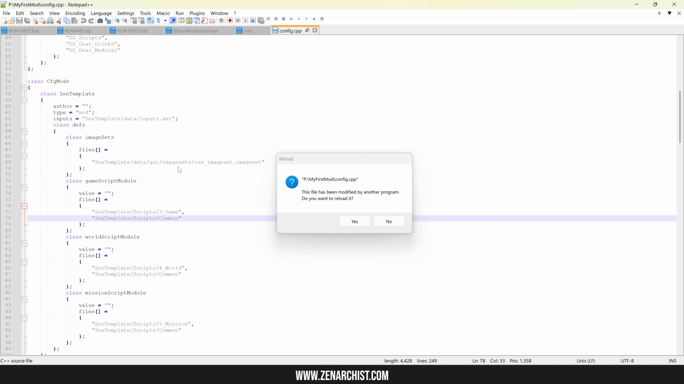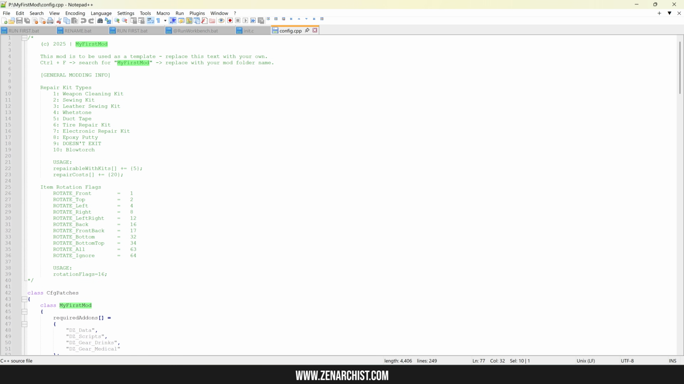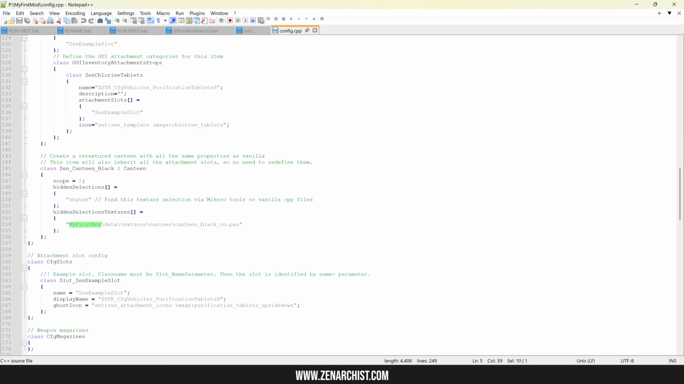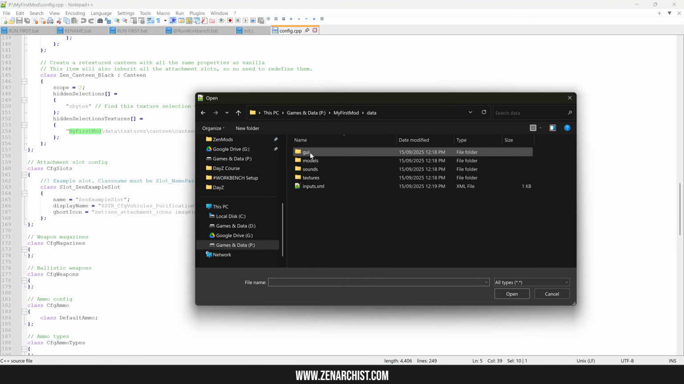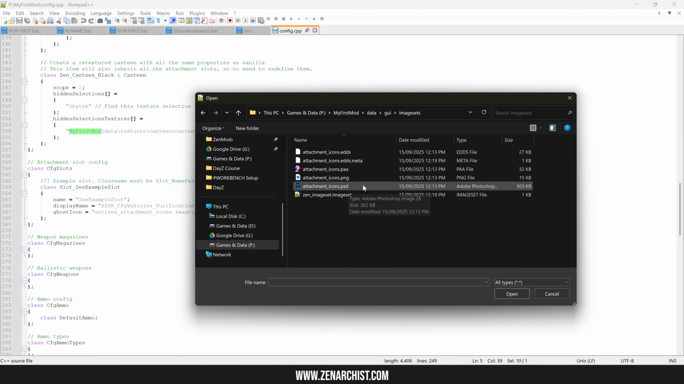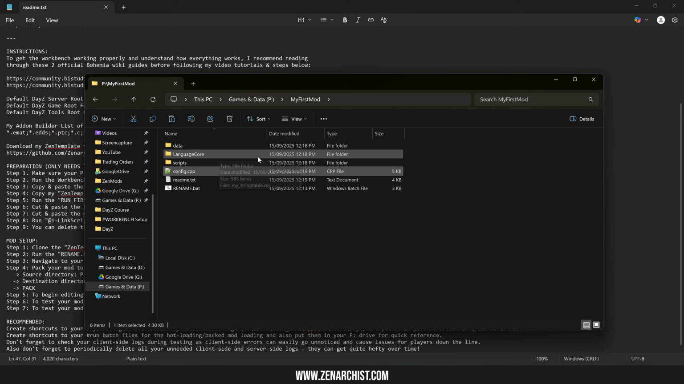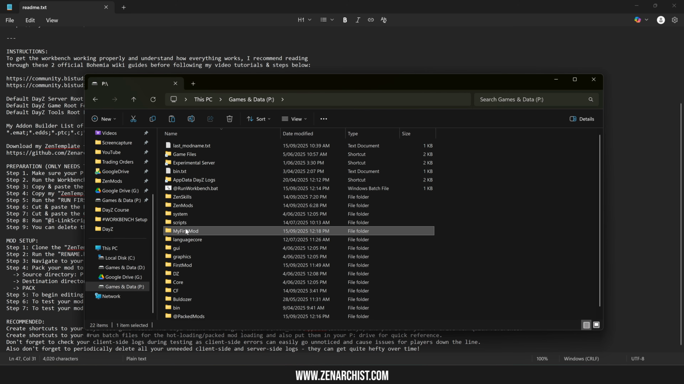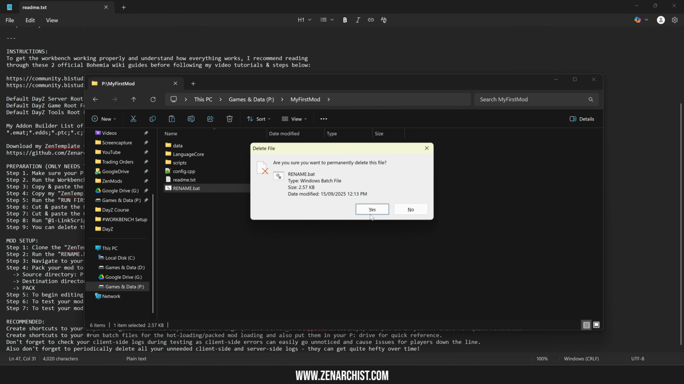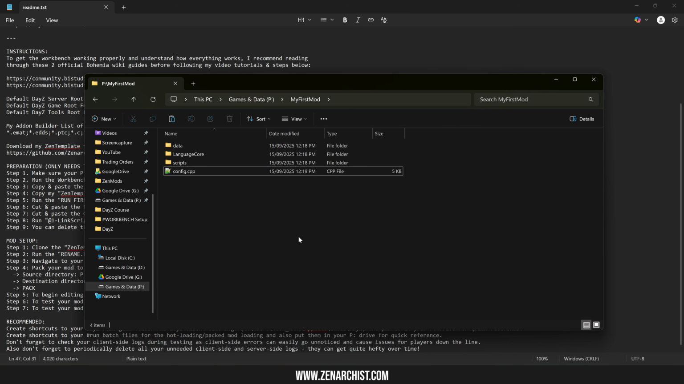Now if I open this up again, it's all changed to whatever I put in there, including image sets, and anything that has a file path has been updated to whatever we put in that batch file. So now if we're on our P drive, and this is our mod folder, we can delete rename.bat. You can delete readme as well.